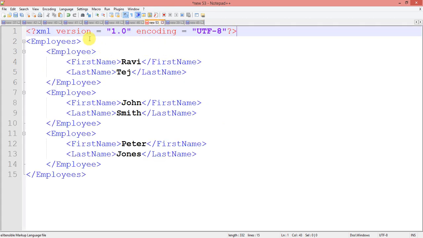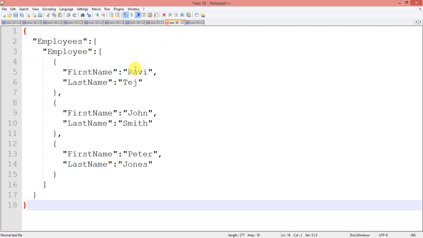XML looks like this with the XML tags, and these are the values present in them. So XML is formed based on tags, and now JSON looks like this. JSON is formed based on name and value pairs, and JSON does not use end tags. It is easy to read and write. JSON is mainly used in Ajax applications for faster processing.